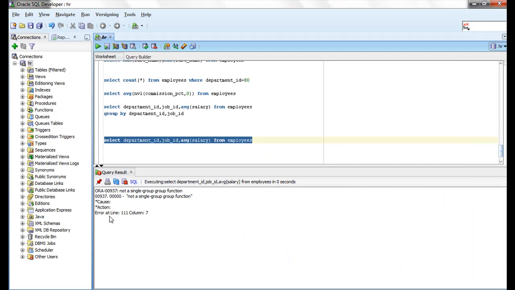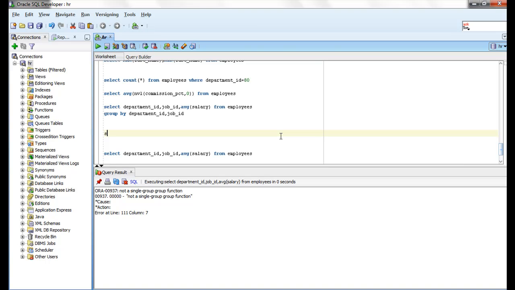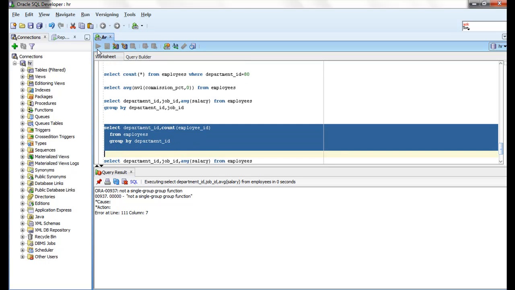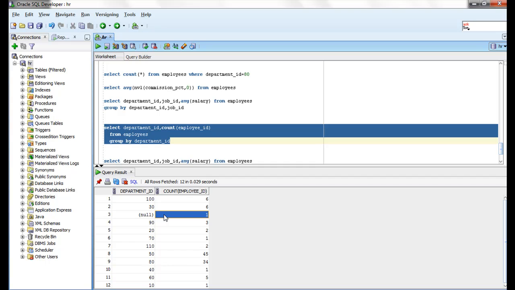If you want to know how many employees are working in each department, just use SELECT department_id, COUNT(employee_id) FROM employees GROUP BY department_id. So this gives us, department-wise, how many employees are working in each department.